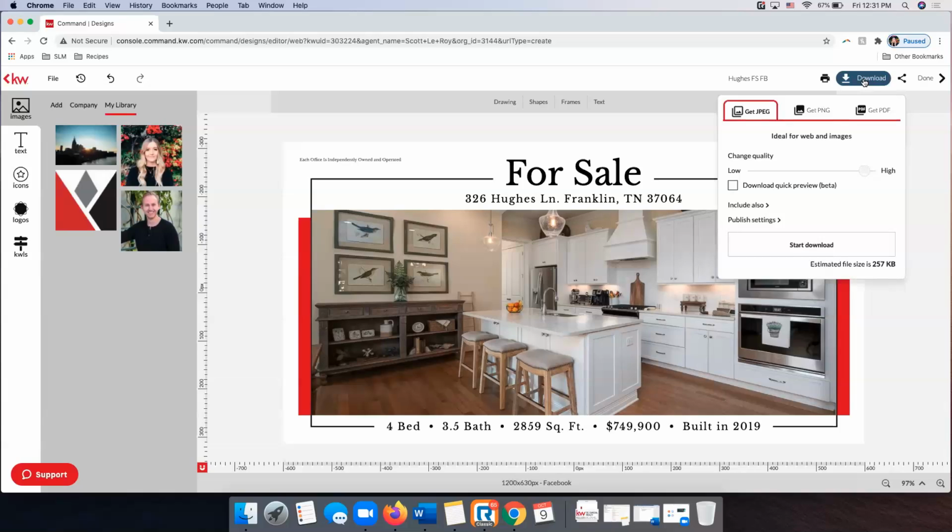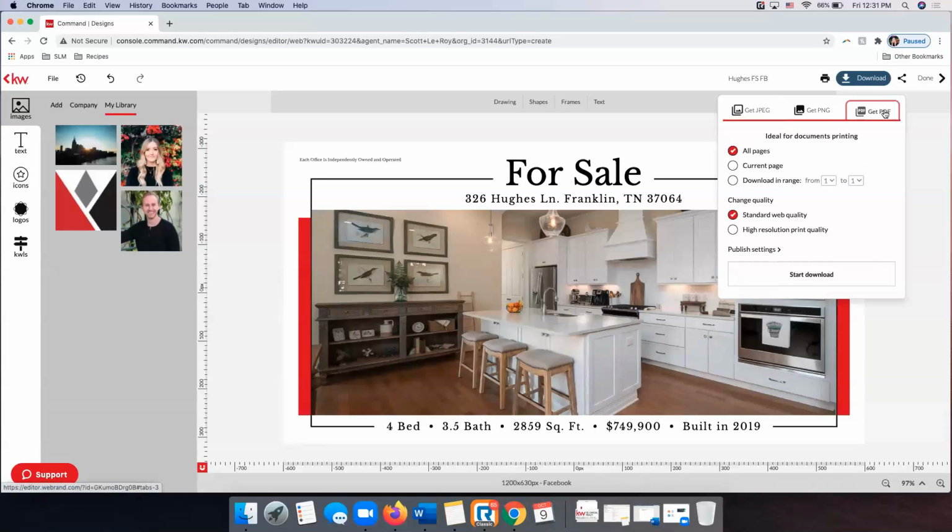So like I said, the cool thing about these pieces is they're pretty interchangeable. So for example, this is a social piece. We'd probably want to save this as either a JPEG or a PNG file. We can also save as a PDF. This is going to be perfect for your print pieces. But the cool thing about the print pieces is you don't have to save them as a PDF.